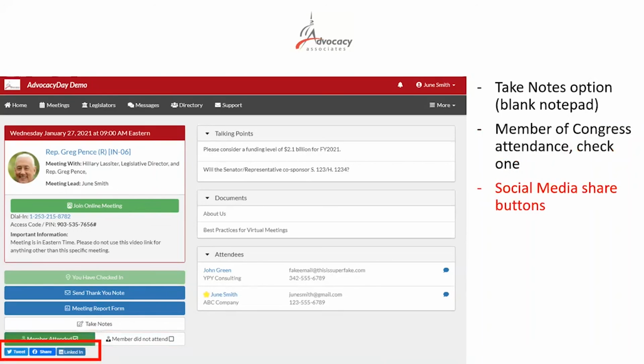Then lastly, for you social media fans, you can access your Twitter, Facebook, or LinkedIn through this platform as well. You just will be prompted to log in if you're not already logged in, and you can drop a post on any of those platforms.